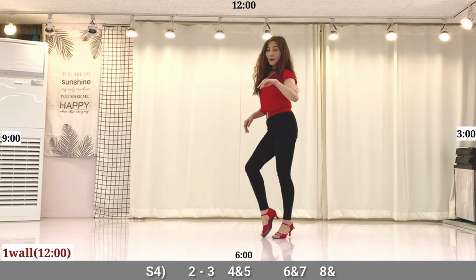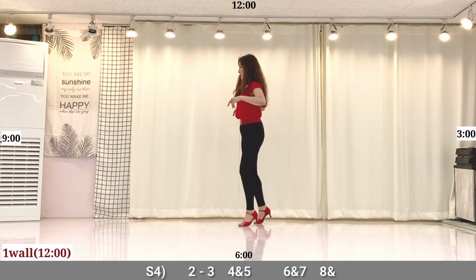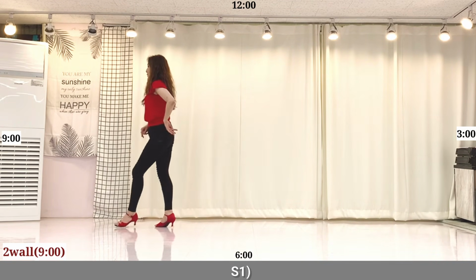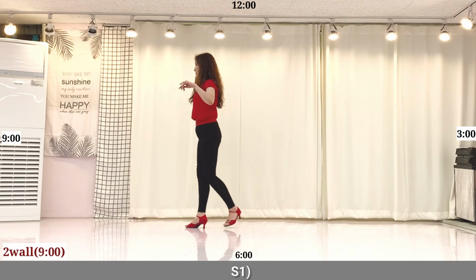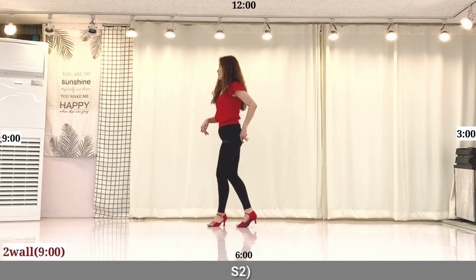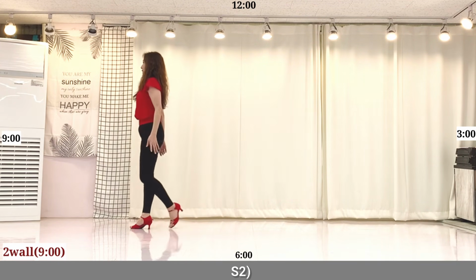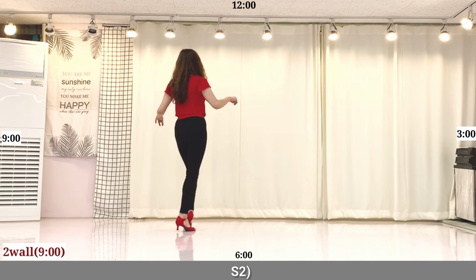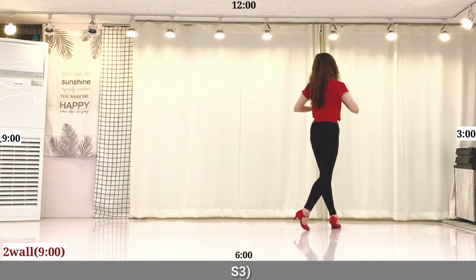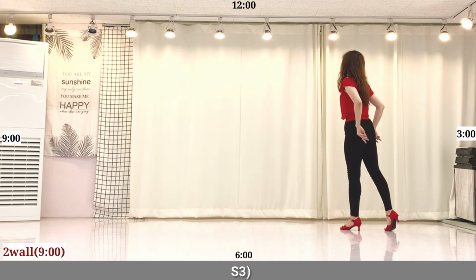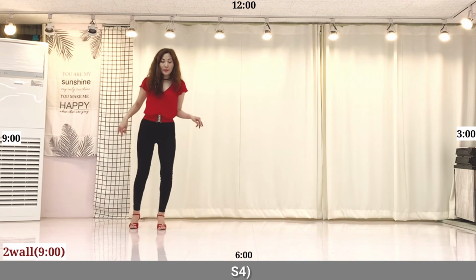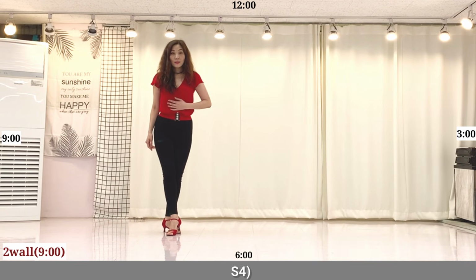2, 3, 4, and 5, 6, and 7, 8, and 12. 1, 2, 3, 4, and 5, 6, 7, 8, and 1. 2, 3, 4, and 5, 6, 7, 8, and 1. 2, 3, 4, and 5, 6, 7, 8, and 1. 2, 3, 4, and 5, 6, and 7, 8, and 3.